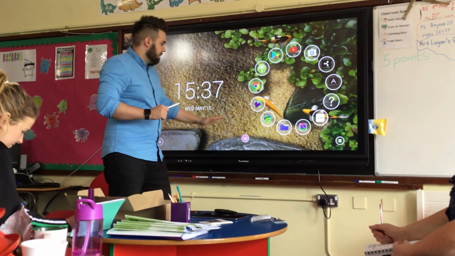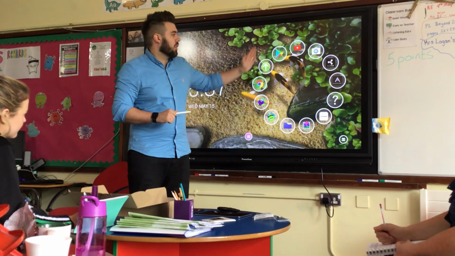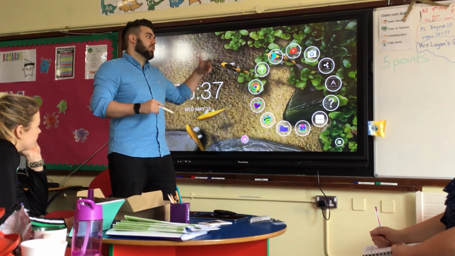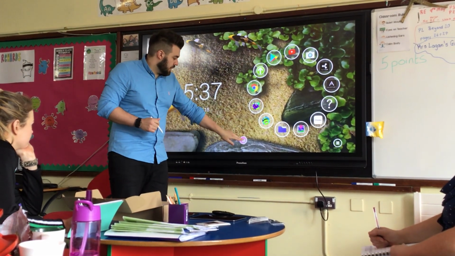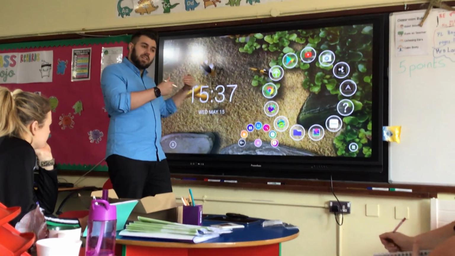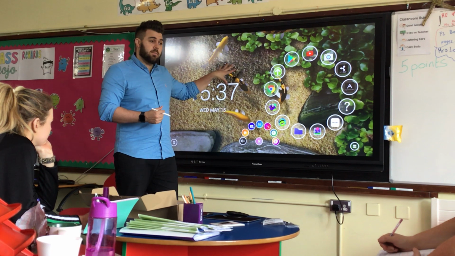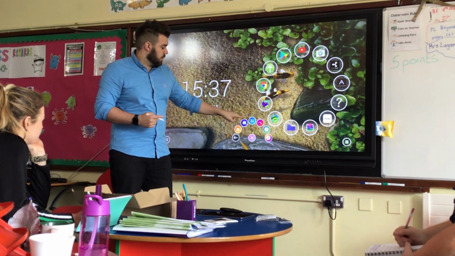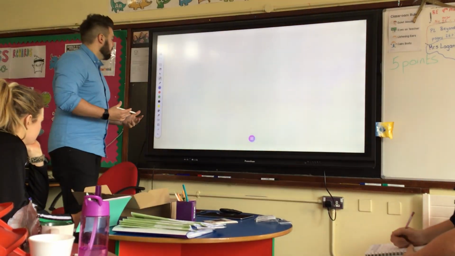So we've covered our apps, we've covered our widgets, we've covered how to download apps, how to delete them, how to install them, how to add them in. We're going to look at the rest of these ones here now. So we've covered these two. The back button brings you one step back. The home button always brings you back home. This next one is the whiteboard. This is what you probably use the most. I don't know if you used this yet.